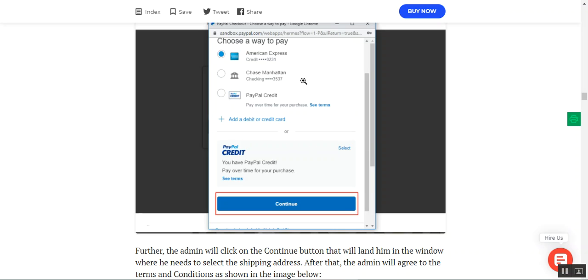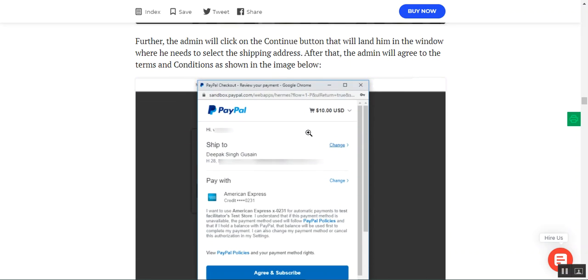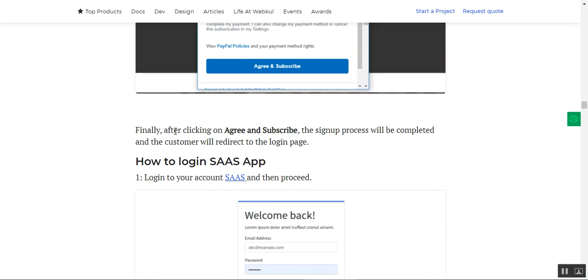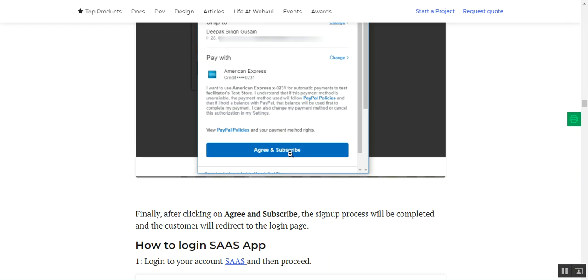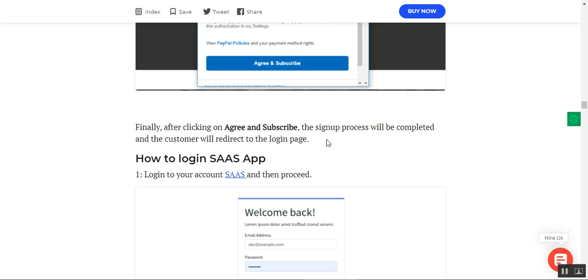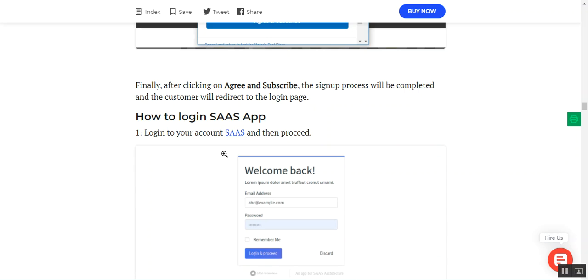Lastly, you'll have to choose your credit card details, make the payment using PayPal, and finally you have to tap here on the agree and subscribe button to make the payment for the subscription based product there. And that's the Amazon connector.